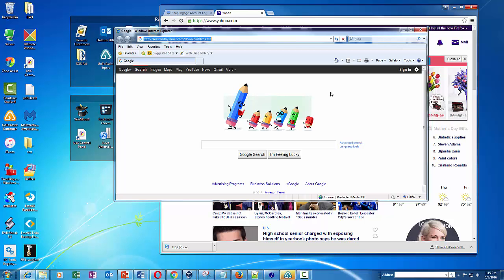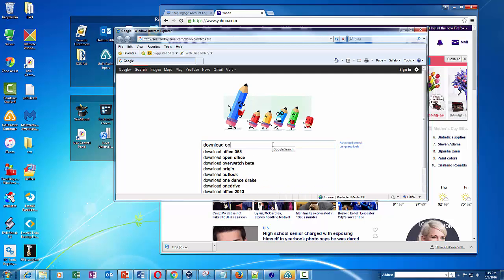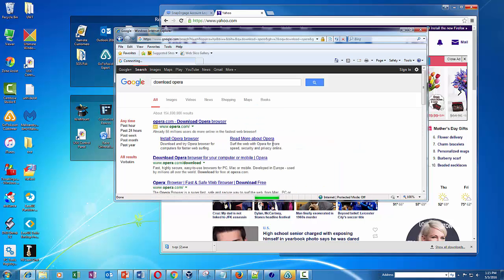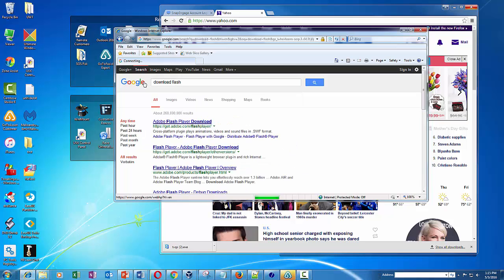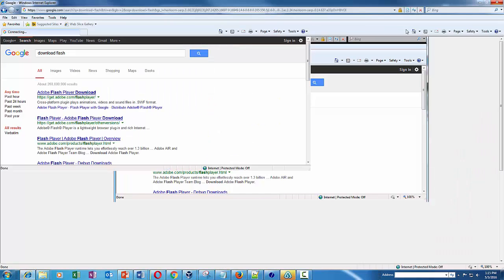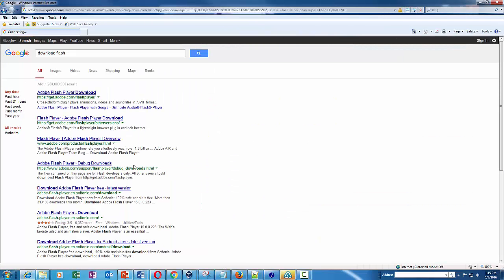You can download them. Like if you wanted to get Opera, you could type download Opera, and opera.com is where you would go get that. By the way, while we're talking about downloading things, say for example you wanted to upgrade your Flash, and we type download flash, you always want to know where you're getting your stuff from.